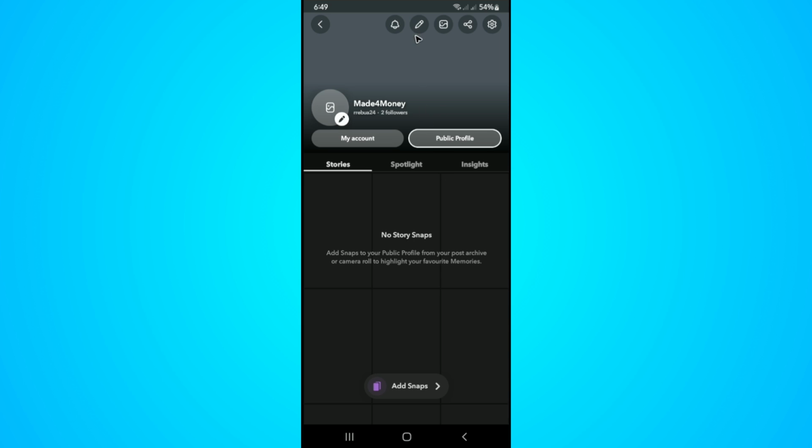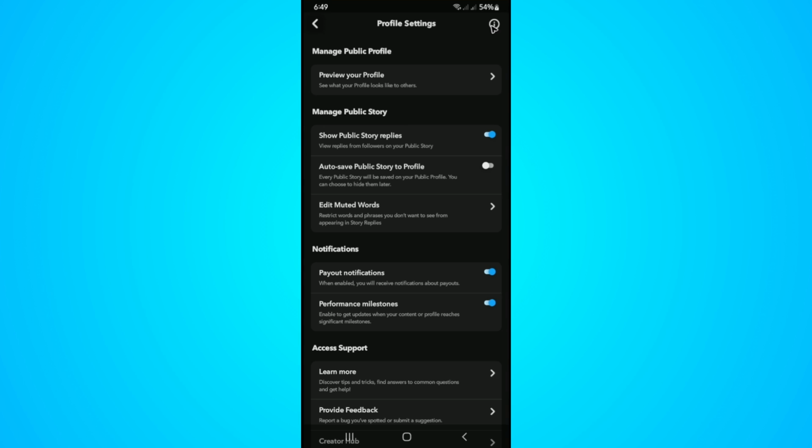Another option, if you can't see this option in here, is to go over to the gear icon, and you should be able to see an option right here to disable your follower count.